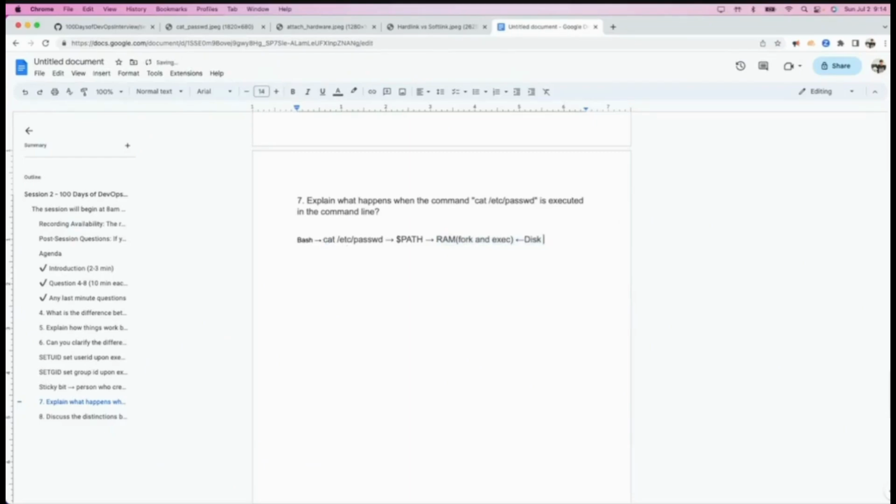Okay, what next? Now we have this cat command in the memory. Now we can move to the other part, which is /etc/passwd. What do you guys think? What will be the next step?